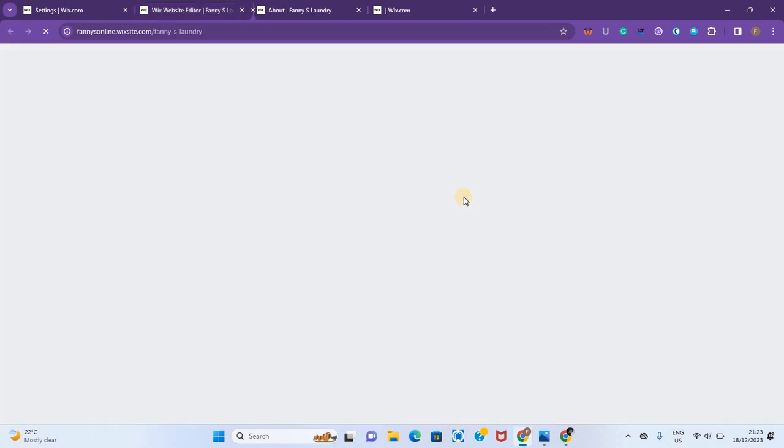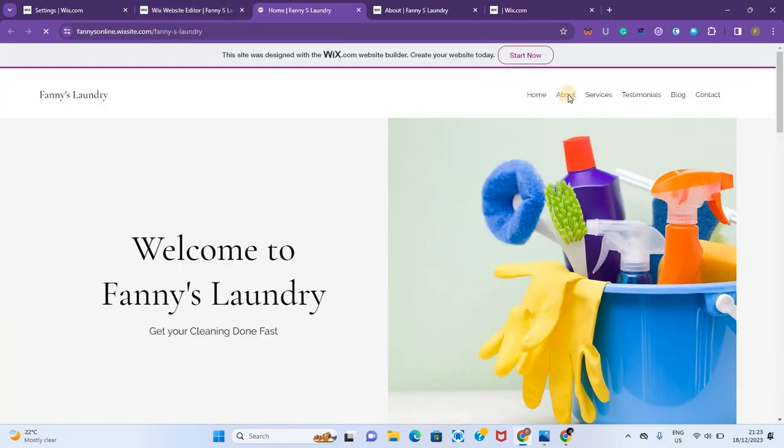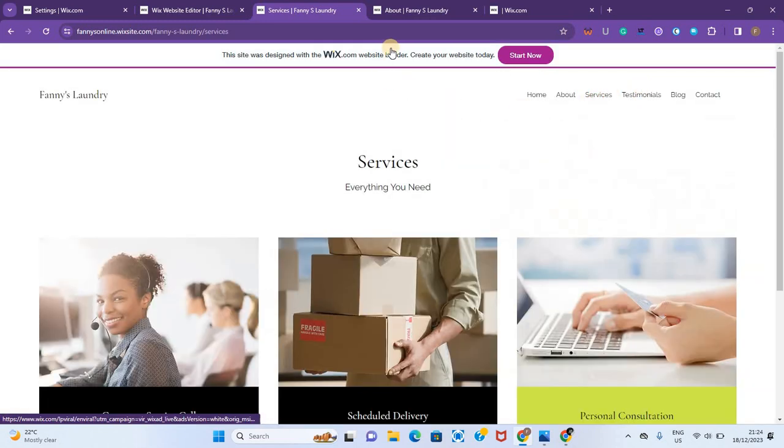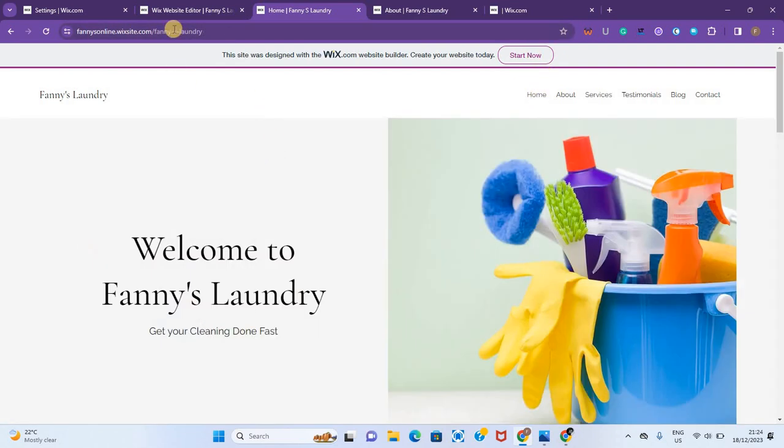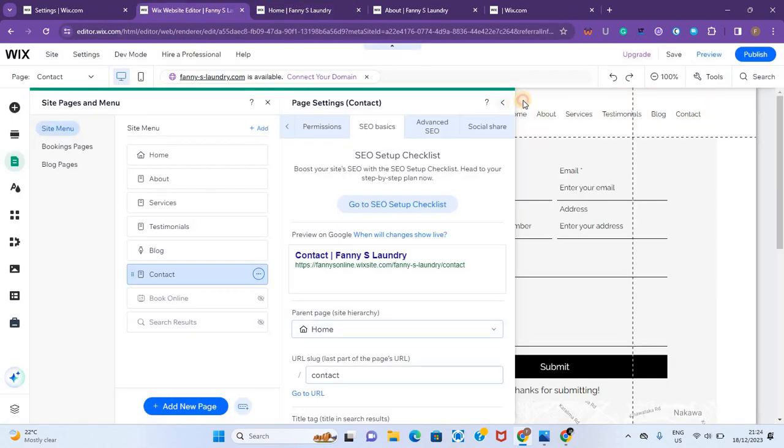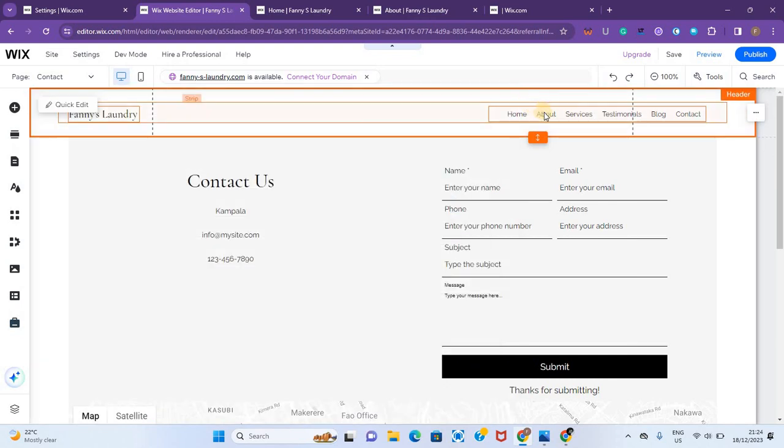So after publishing, we can view the site. Now you can see that when we click on about, right below here, you will see it will show you where the URL is pointing to. So let's just hover that, hover that, hover that. So when I click on services, you'll see our link has now been changed. That is basically how to change the URL for a navigation link in any Wix website.